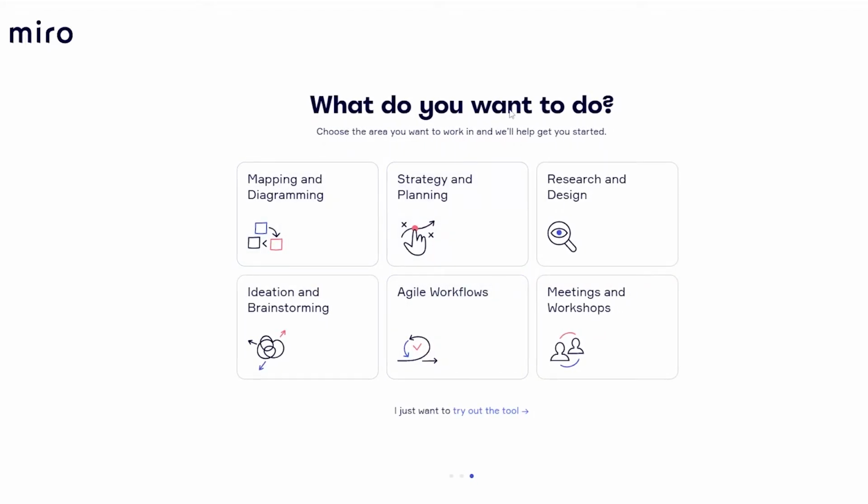And then over here, what do you want to do? So you have a bunch of different options like mapping and diagramming, strategy and planning, research and design, ideation and brainstorming, agile workflow, and meeting and workshop. So you're going to go ahead and try out these tools, or you can skip it and click on this button, try out the tool. I'm going to go ahead and try out the tool for myself.